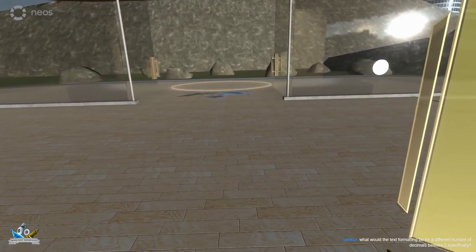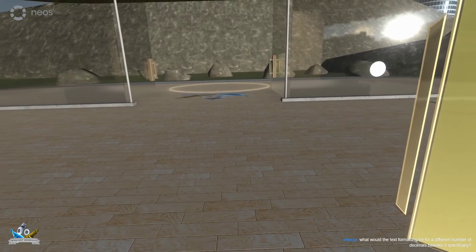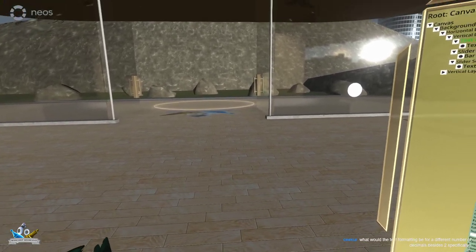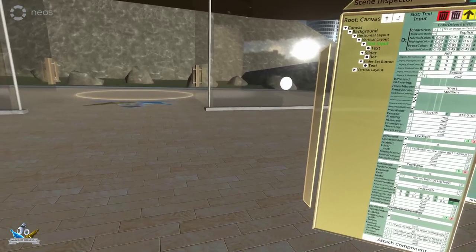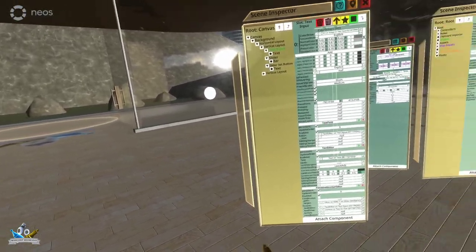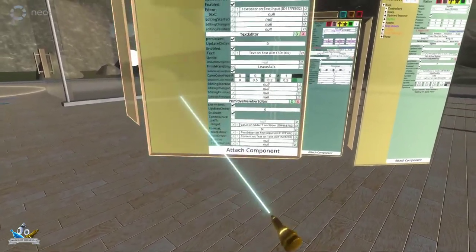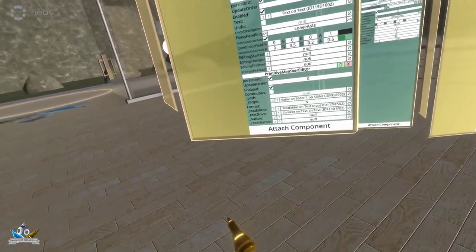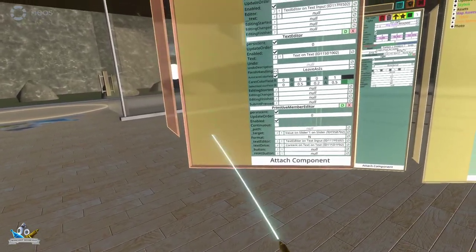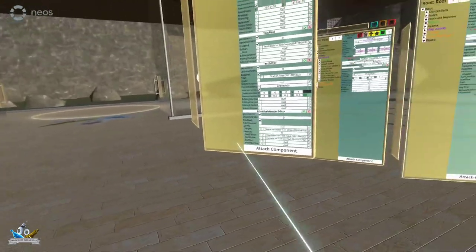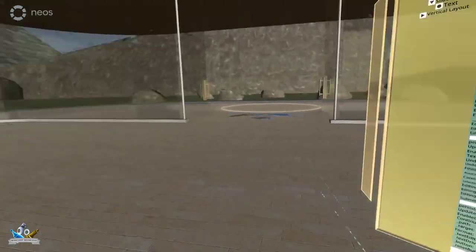Although I do see a question here from Seeker. What would the text formatting be for a different number of decimals besides 2 specifically? That is where I'm not entirely knowledgeable. There are other formatting options available to you. I just know capital N in specific. I believe they are the C# formatting strings, but I could be wrong.